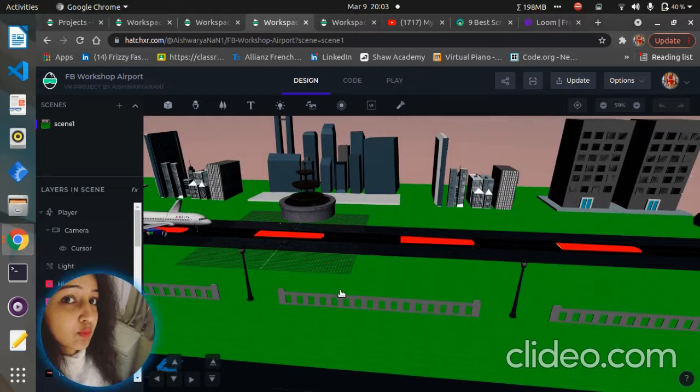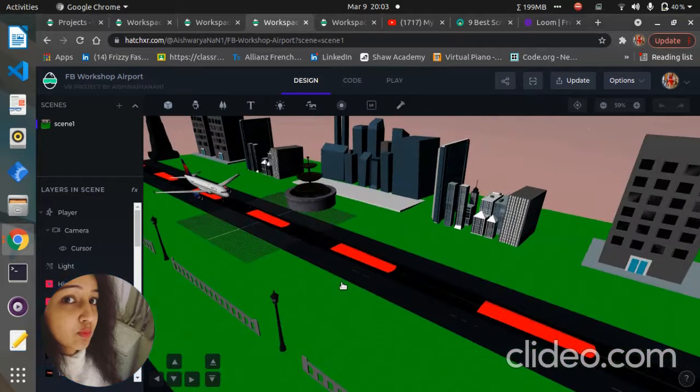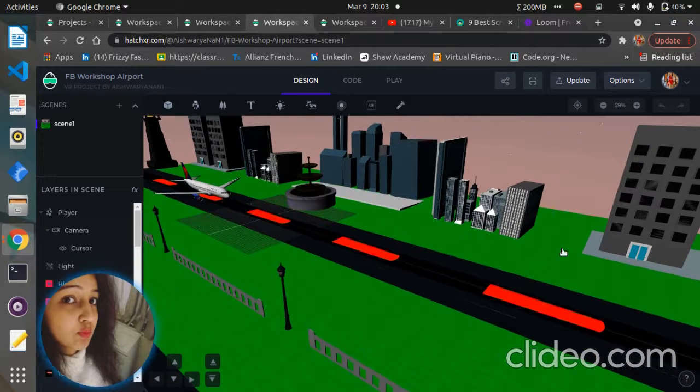Hi guys, this is an airport scene project. In this, you can see a nice runway made and an aircraft. When you move around, you can see there is a city-like structure on the back side of the runway, and in front, the aircraft is there.